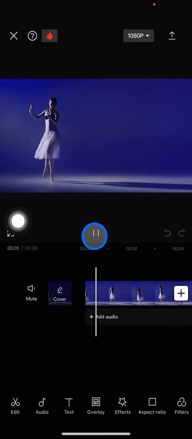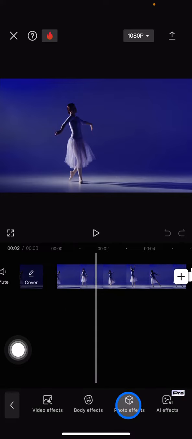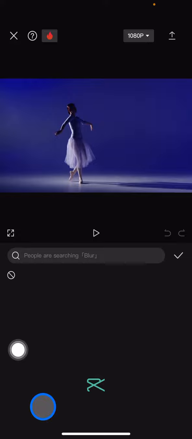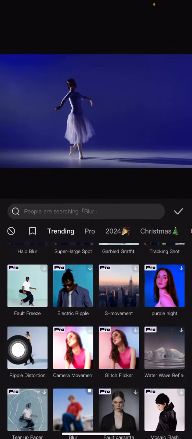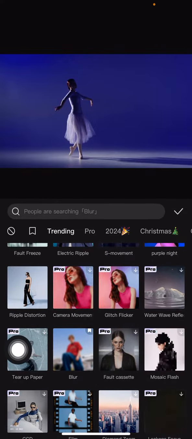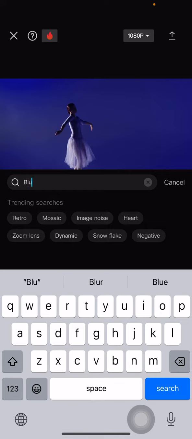And here I already have this video, and the effect I use the most on CapCut is the blur effect. So let's find the effect that you want to save. Just jump into the effects tool and go into video effects, and there will be around 100 effects that pop up here. I will let you find the blur effect specifically.